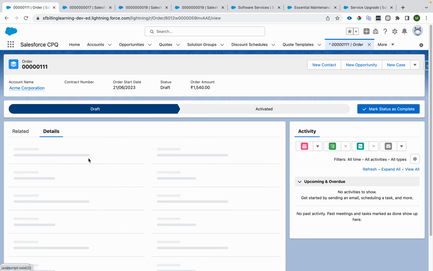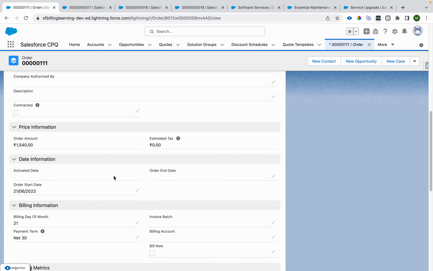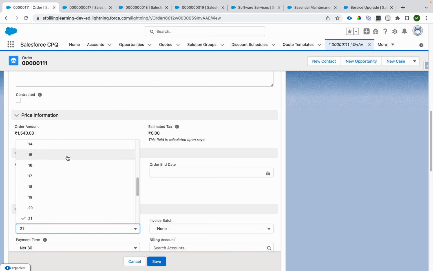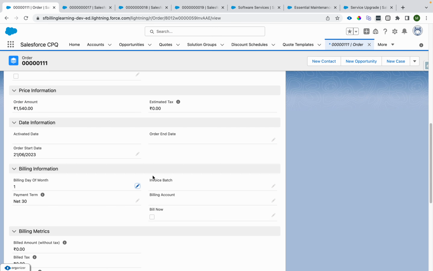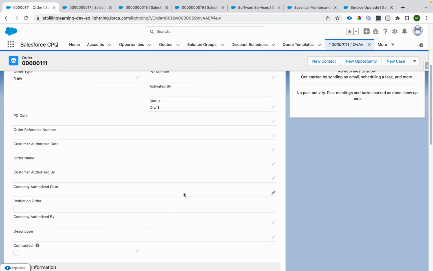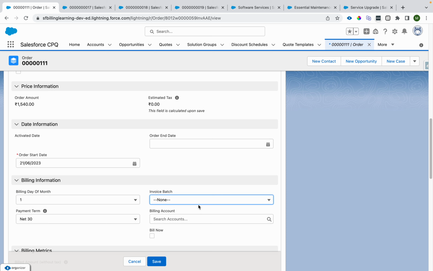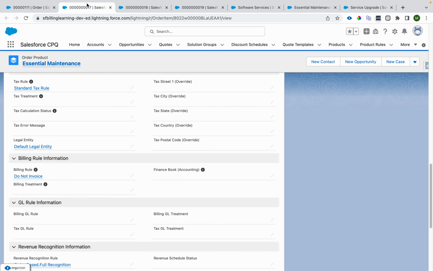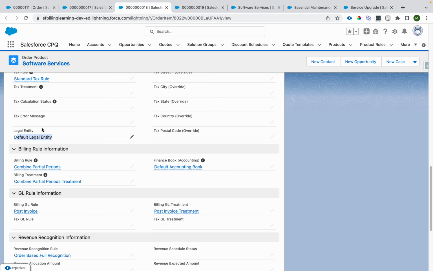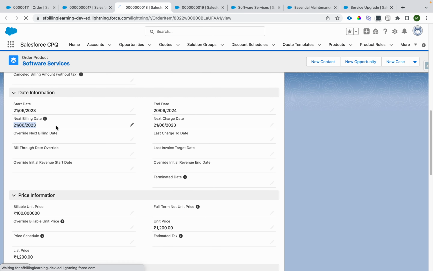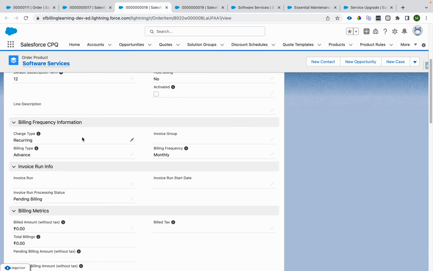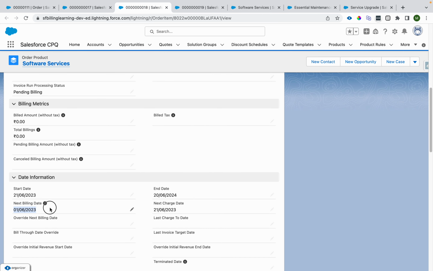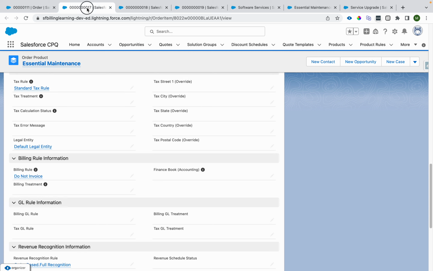But what if my order start date is this, but my billing day of month is the first of every month? That means I'm selling in between the month, which is not my billing day of the month. Now what I'll do is associate an invoice batch. But before that, let me show you. If I refresh it, now my dates will be changed. So instead of 21/6/2023, now my next billing date will become 1/6/2023. You see? So now whenever a billing gets created, it will only be created for a month.